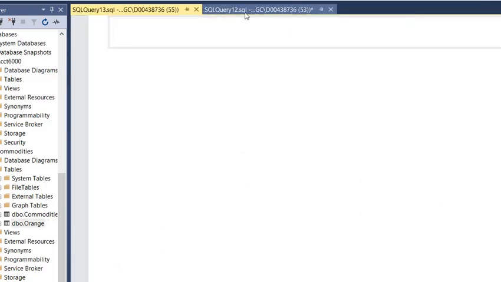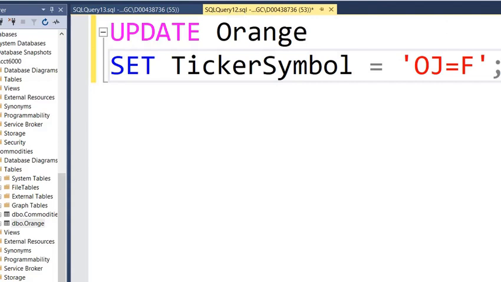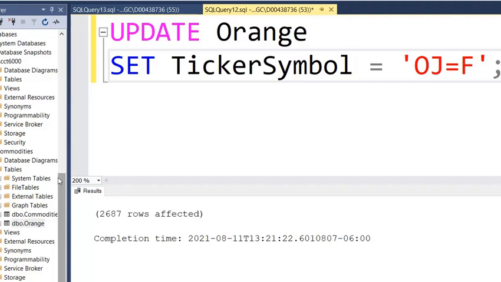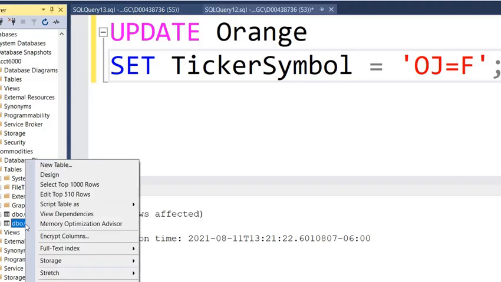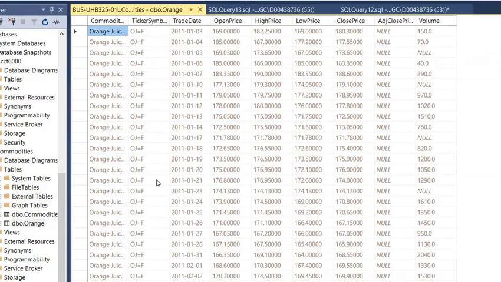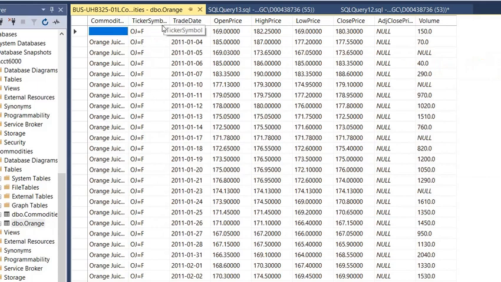So we do an update statement, and it's an update, the table name orange. We set the ticker symbol equal to OJ=F, that is the symbol for orange juice futures. So I execute it. Then I can go back here to my orange table, view the contents, and I notice that the ticker symbol now has values in it.